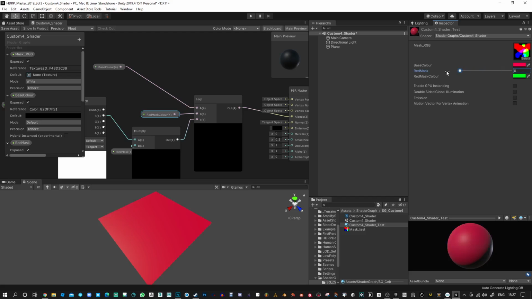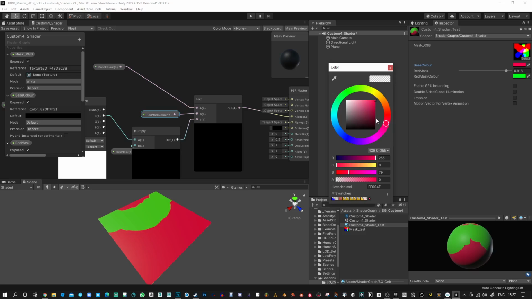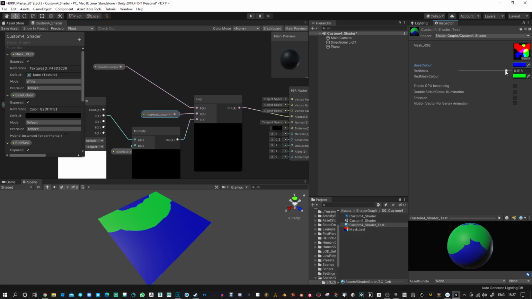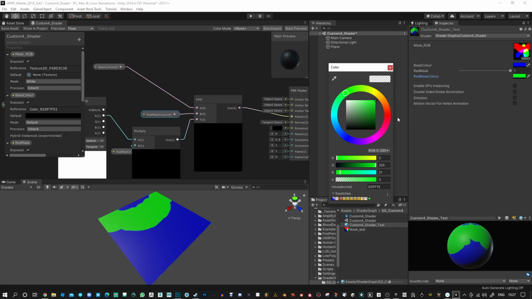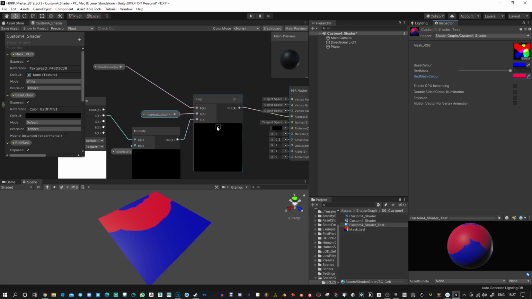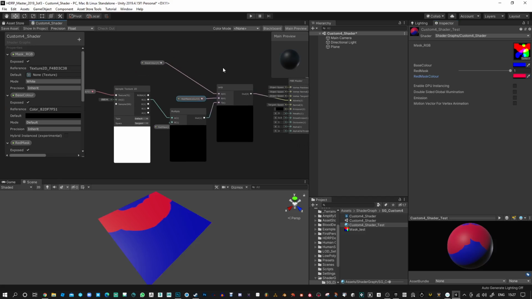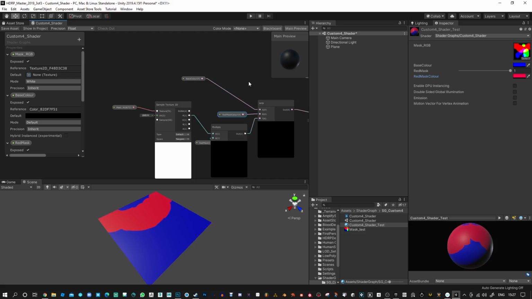So I now have a system where from this red, green, blue and black mask here, I can customize the base color and the red channel color, and I can control the amount. Okay, so that's that done.